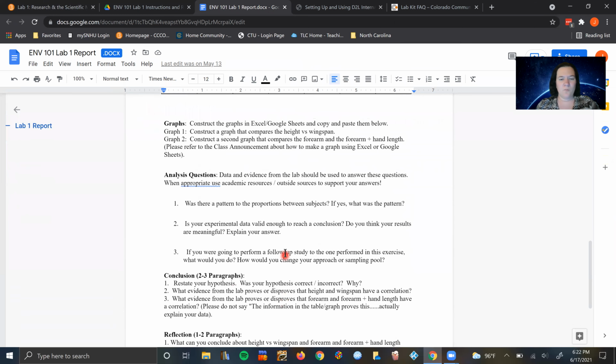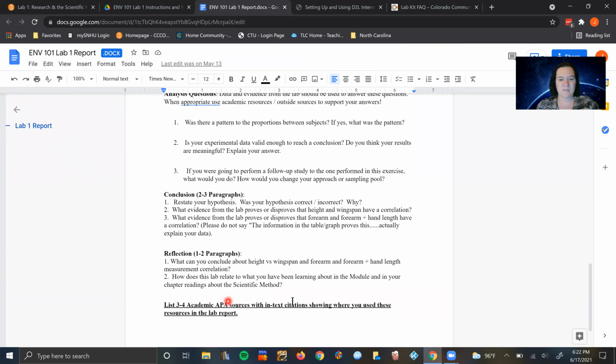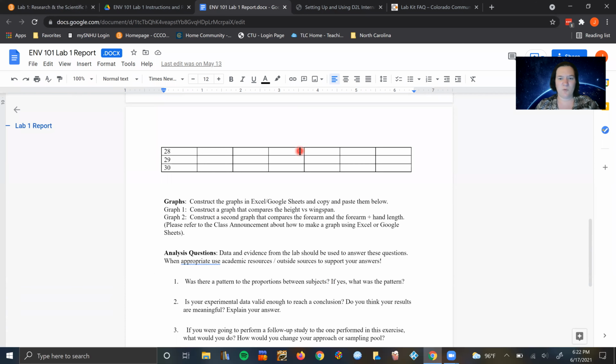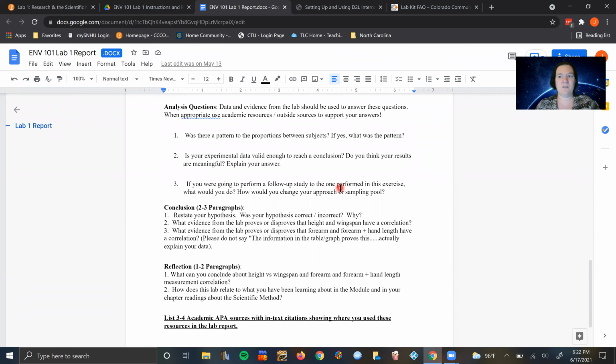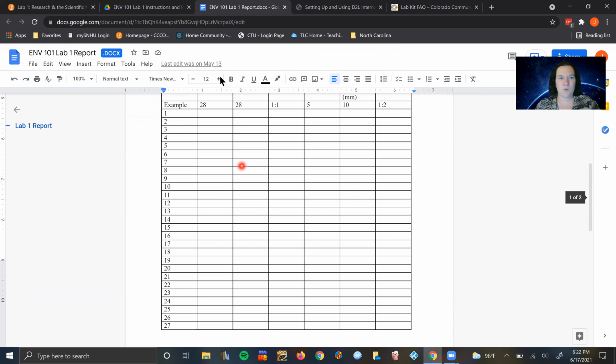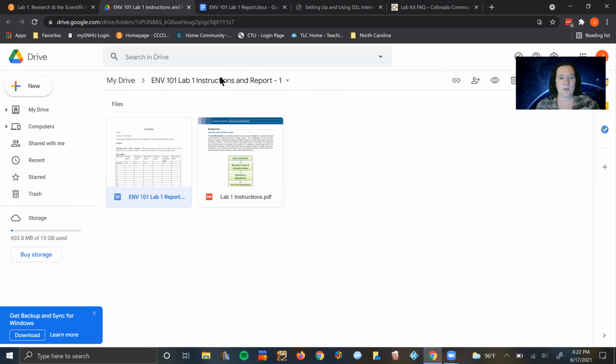So for the outside sources part, you are going to have to do some research on all of these labs, and use in-text citations for where you use those references. So you'll have a reference list here, and then in-text citations throughout the report. And I have another video that shows you how to do that if you're not familiar with that. So this is just your report, and then your instructions are here.